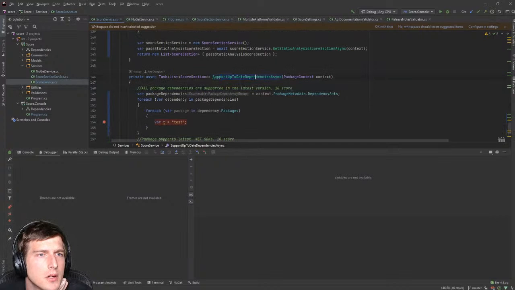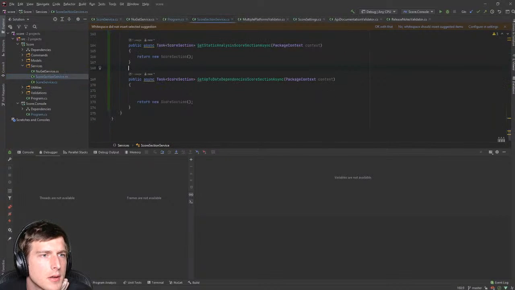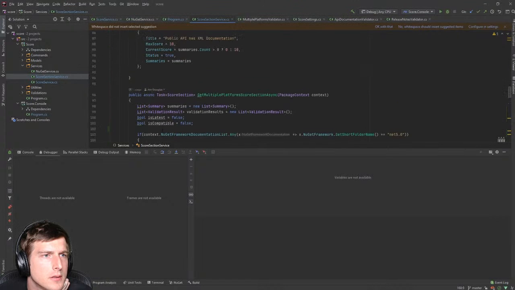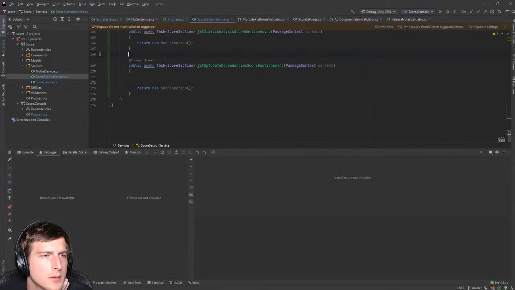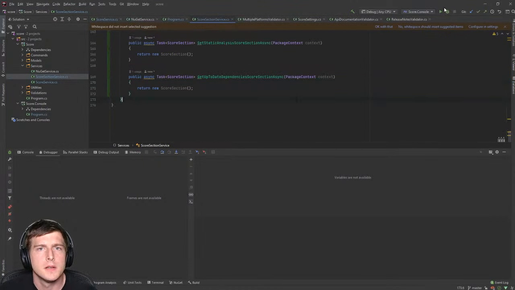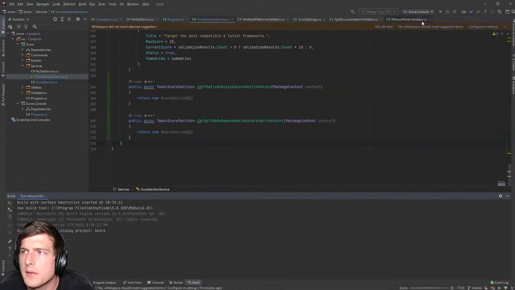So we got to make sure we call it support up to date dependencies. I think we call on it. No, yeah. So this will be called. We don't do any validation for it yet. And let's debug it, see how far it goes.